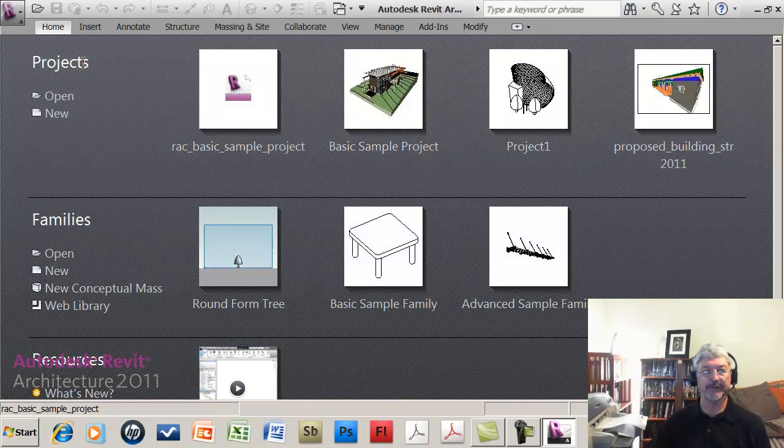So you see that on the different panels you can open or create a new project, and you don't have separate drawings in Revit. Everything is one database, so one project includes in it sections, elevations, legends, and all the rest of the information you normally have in a project. Families in Revit are content.